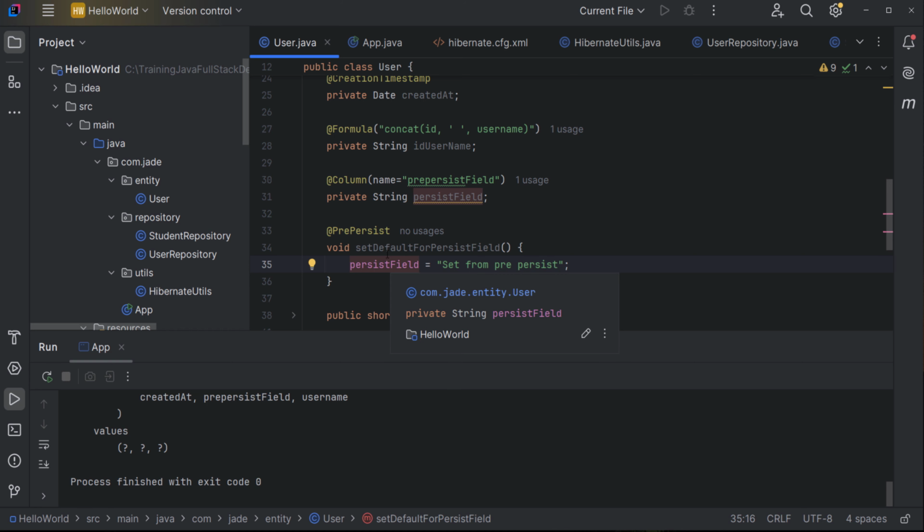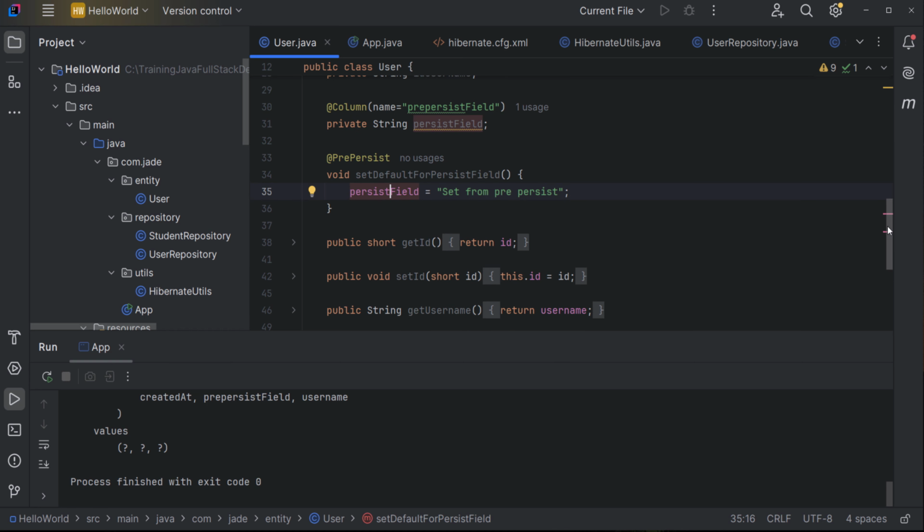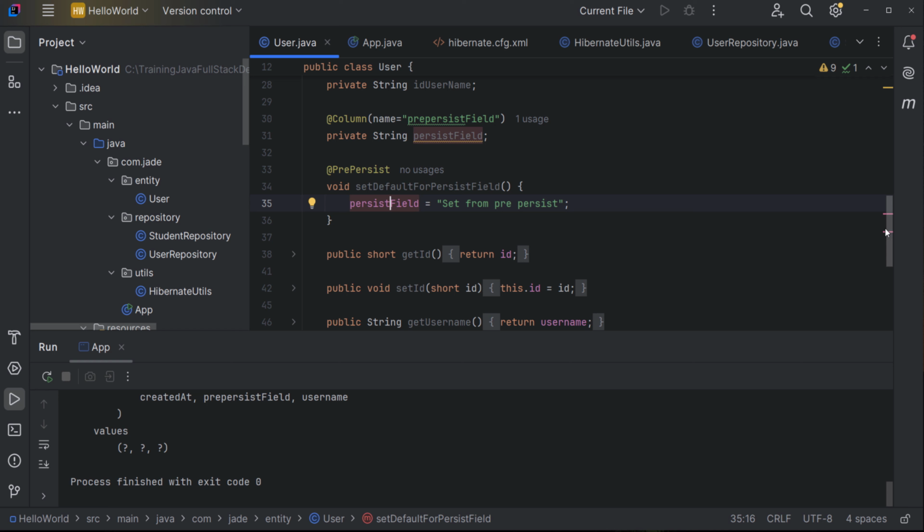So I will repeat again. The pre-persist annotation is used on a method. Please notice that it is used on a method that runs automatically before executing a database operation. Okay, so now you understand some basic annotations in the mapping file, and they are very important. Please remember them and understand how to use them in a basic way.